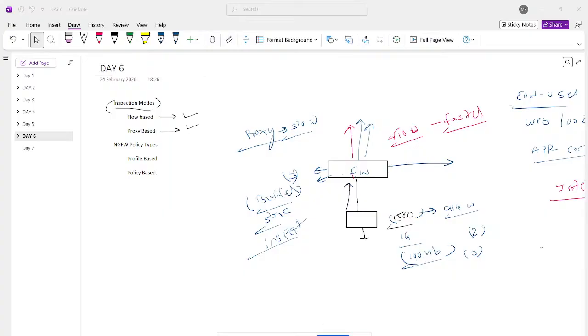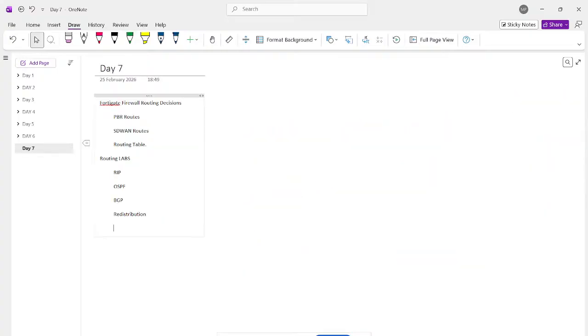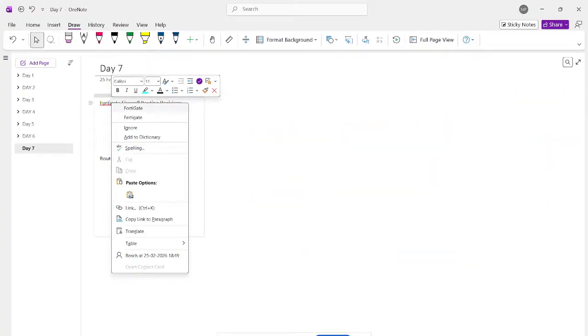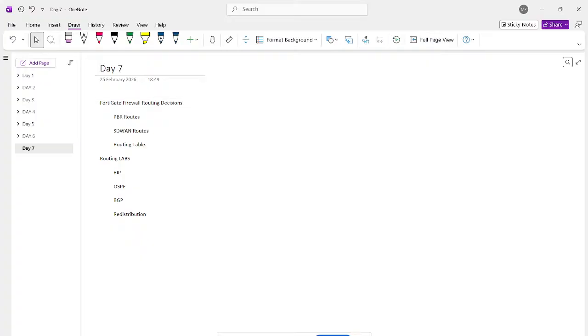No questions. Okay. Then we'll go through a little more theory and then go to a practical today. So today, let us understand what we are going to do. First we will understand how a firewall makes routing decisions, or in what order. Whenever a packet comes into a FortiGate firewall, in what order does FortiGate check the routing decision? Like PBR routes, SD-WAN routes, or the routing table. Then after we understand this theory, we will go to our labs.